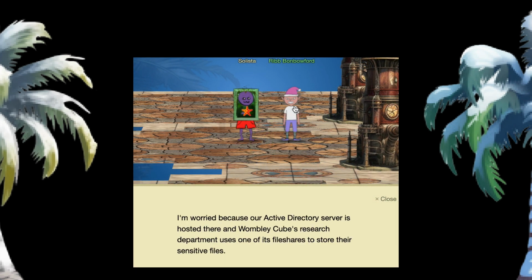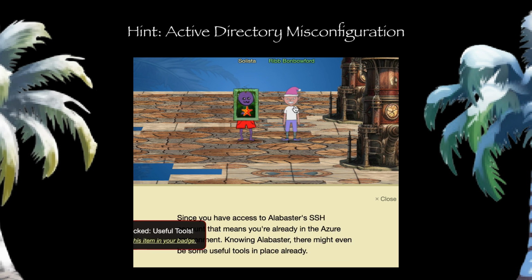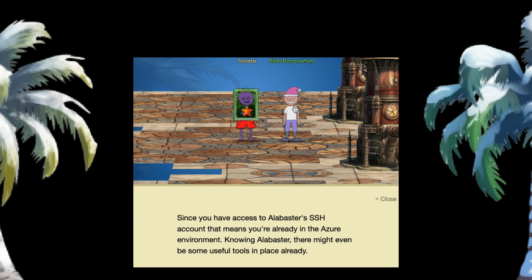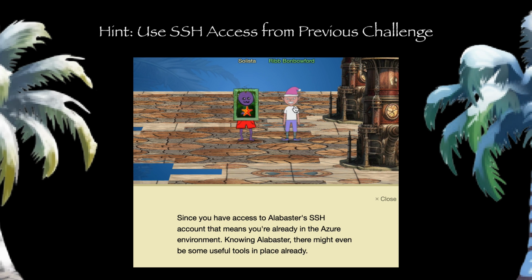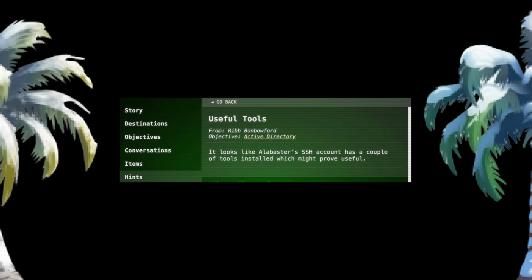Rib mentions vulnerable deployments have moved too quickly into production, and they are concerned as Wombly Cube's research-sensitive files are stored there. Rib concludes mentioning this challenge is to be continued using the Alabaster's SSH access obtained during the SSH Shenanigans challenge. We also find additional hints in our badge.